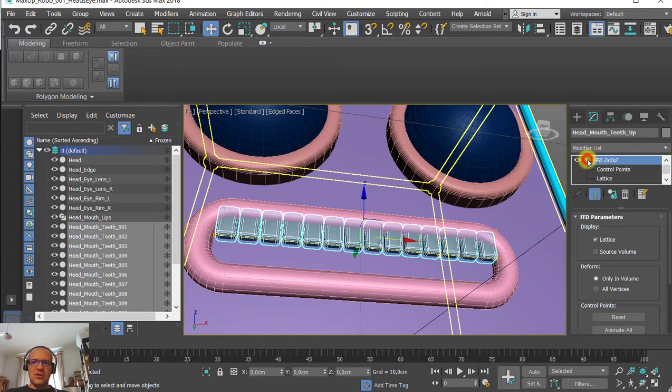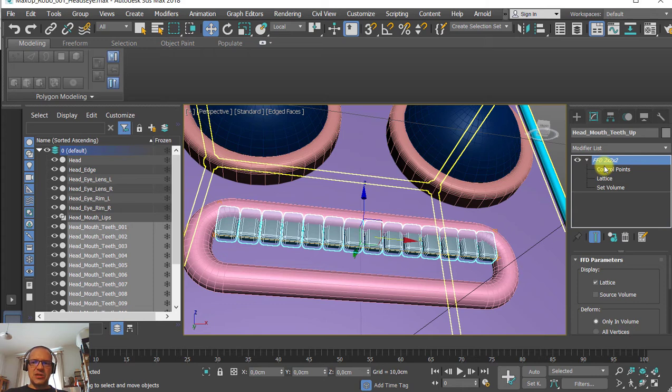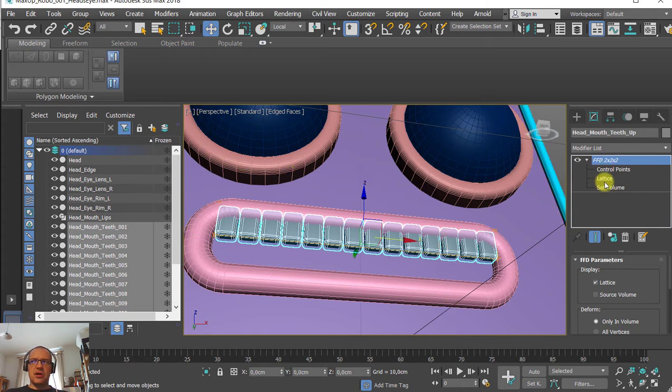Now what is our goal? Our goal is to open up the FFD modifier and access our sub-objects. We are going under the hood. Every time I say under the hood, that usually means we are editing something and we are into the sub-object level and we are working with those. Now control points clicked and this one's activated. I'm in edit mode now.